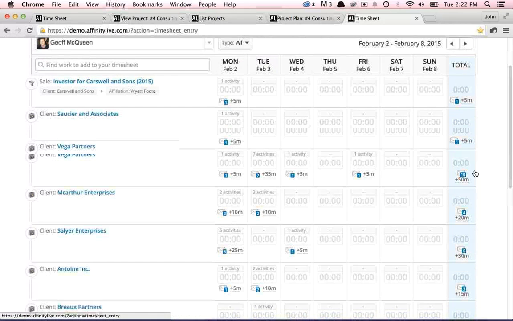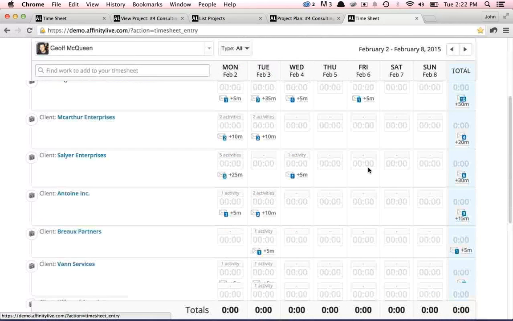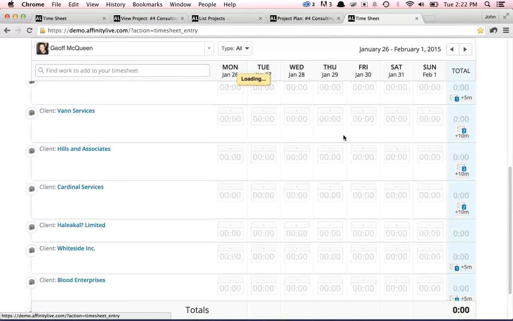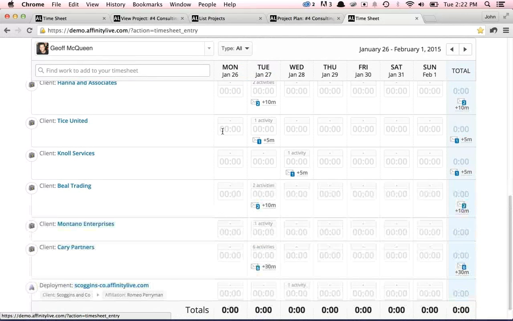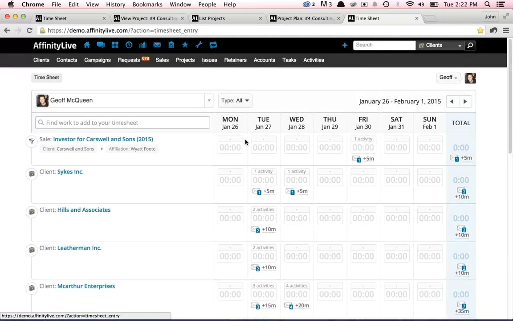So right now it's pulling in all the email suggestions right here, and it doesn't look like I have any actual calendar event suggestions, but it would be the exact same thing where it says, hey, you had 30 minutes logged against this client. You should probably actually record that within your timesheet.